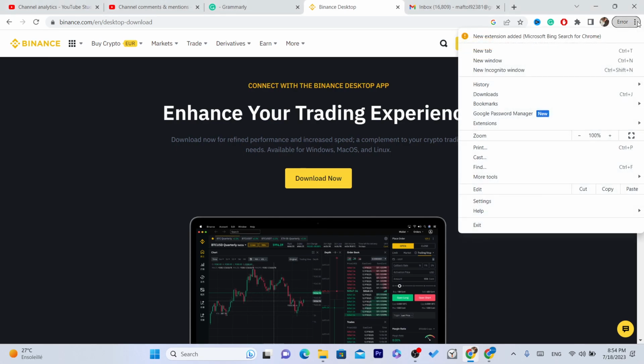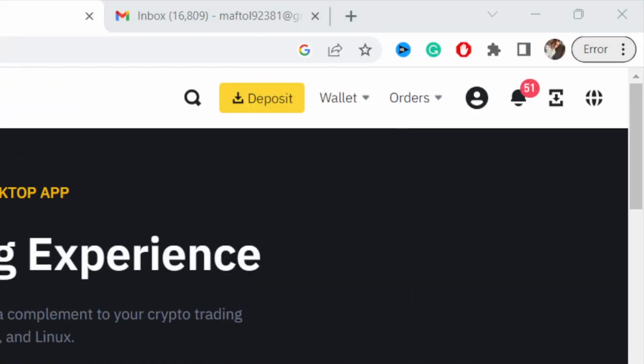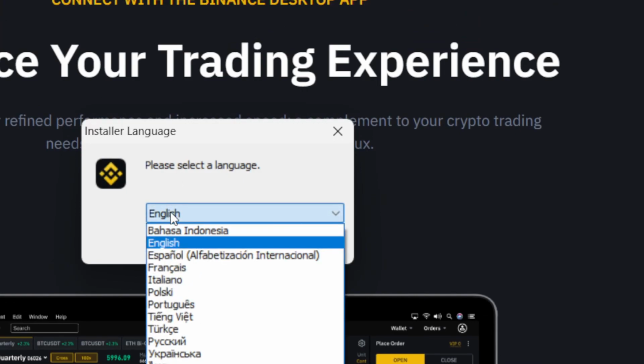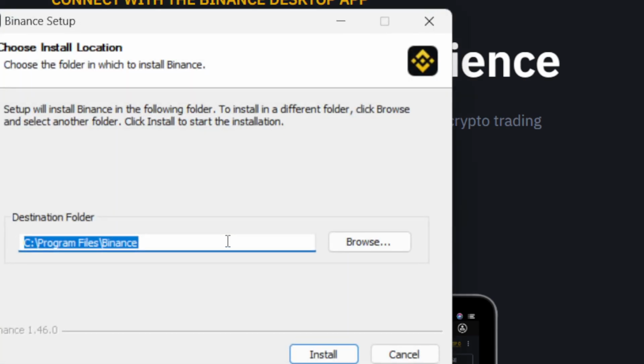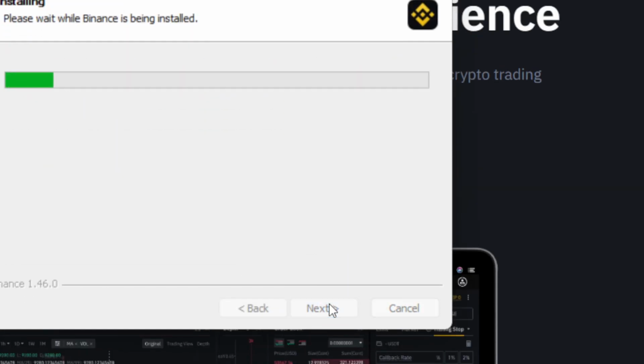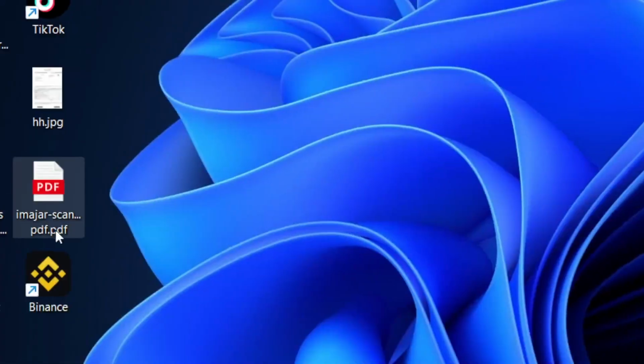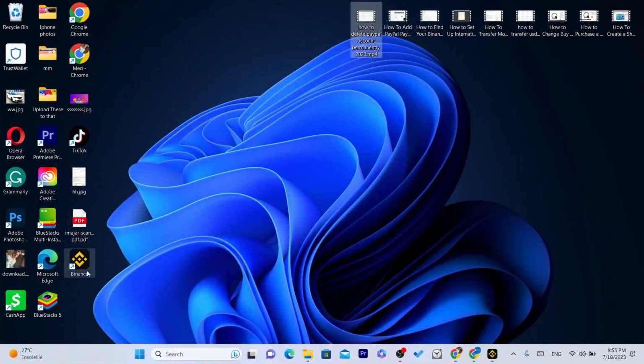So I'm going to click here, three little dots in the top right, click yes, click what language you like to use. If you are French, you can select French. If you are English, click OK, click install. So after you click on install, guys, you will find that the Binance app will be on your desktop. As you can see, this is it.